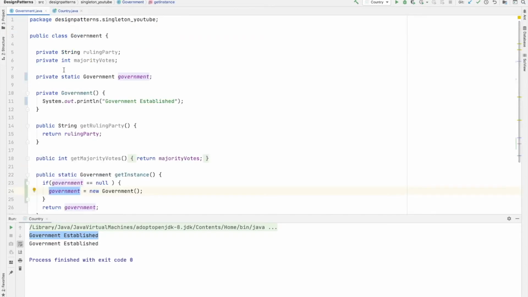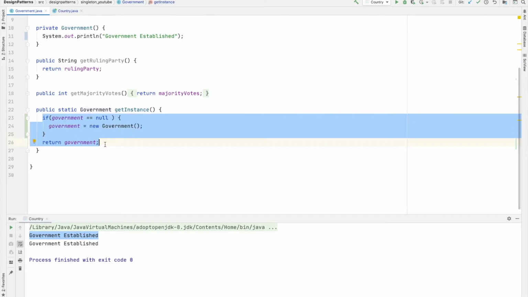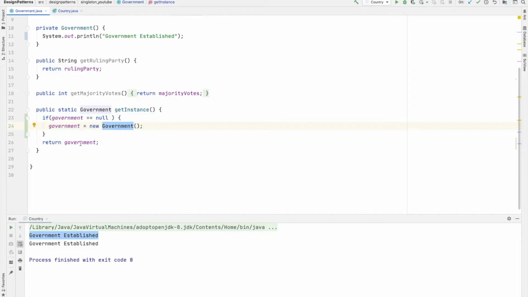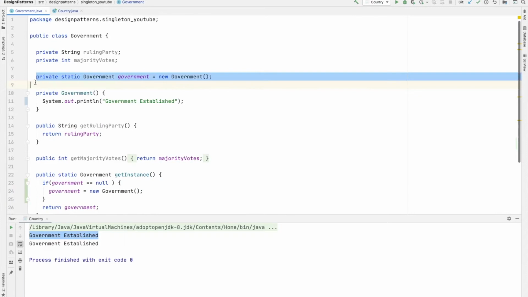One way to fix it is to give it to the JVM and ask it to create the Government instance at the time of class load. How can we do that? At the time when we are declaring this government object, we can simply initialize it as well. This is called eagerly creating the instance. The way we have in this getInstance method is called lazy initialization, because we are first checking if it's null. If it is, then and only then we are creating the new Government. If not, we are simply returning. This is called lazy initialization, whereas this is called eager initialization.